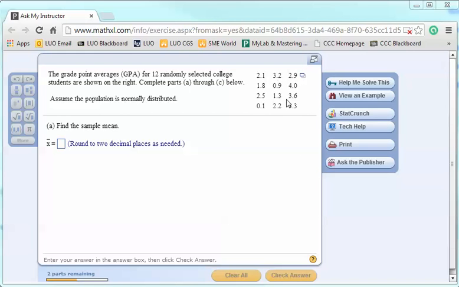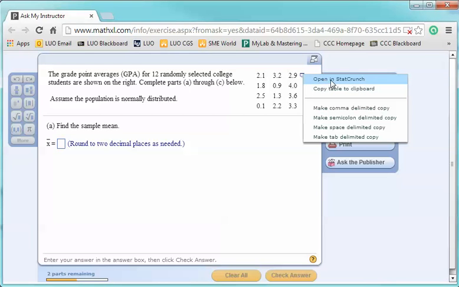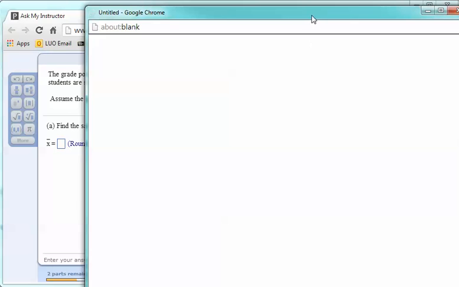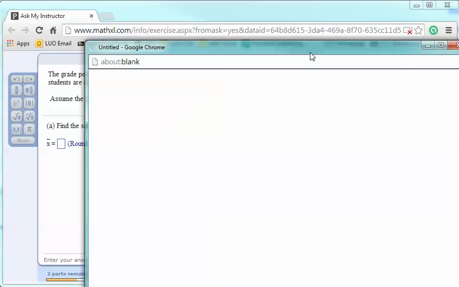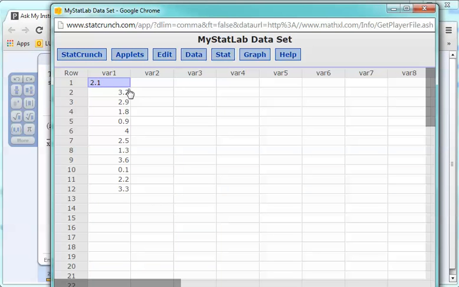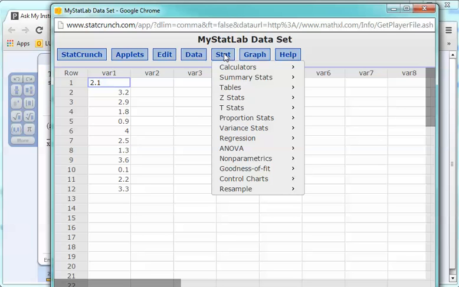We have 12 data points here, so in order to do this, the easiest way is to use StatCrunch. I'll left click this icon, and where it says open in StatCrunch, I will left click that, and that brings up StatCrunch, and that will have the data already in it. And once we see the data populate in the first column, we'll left click Stat.